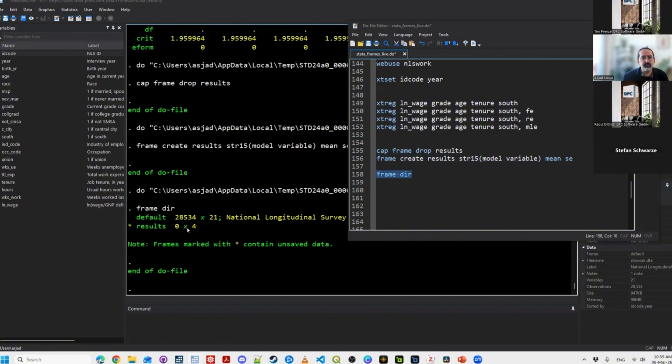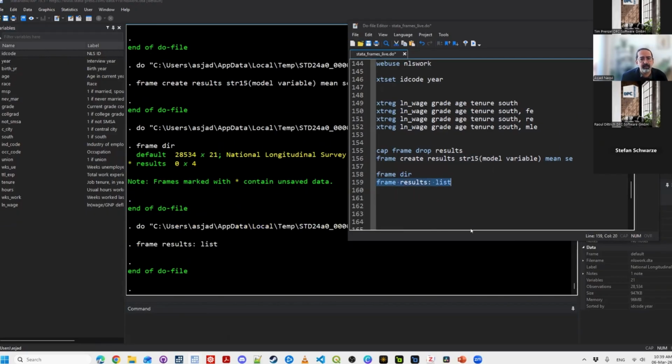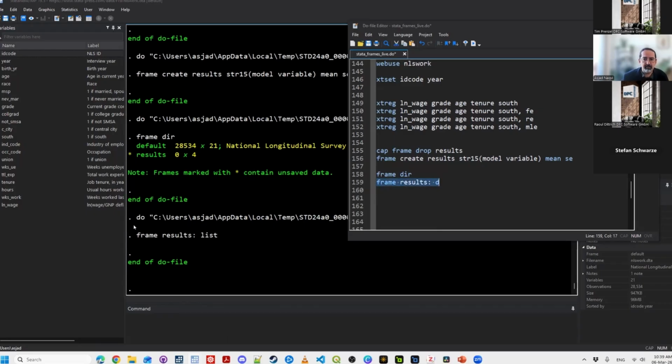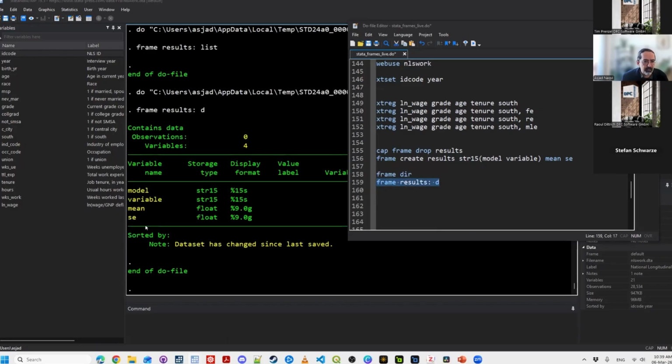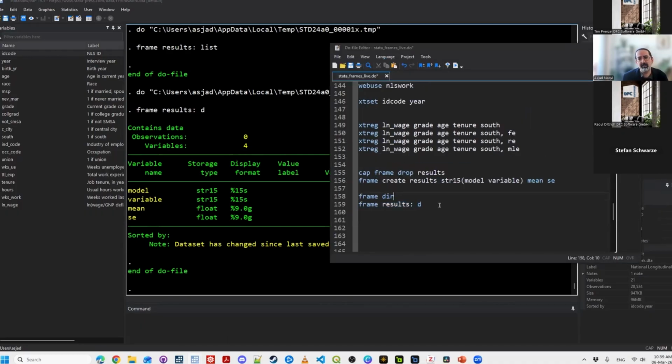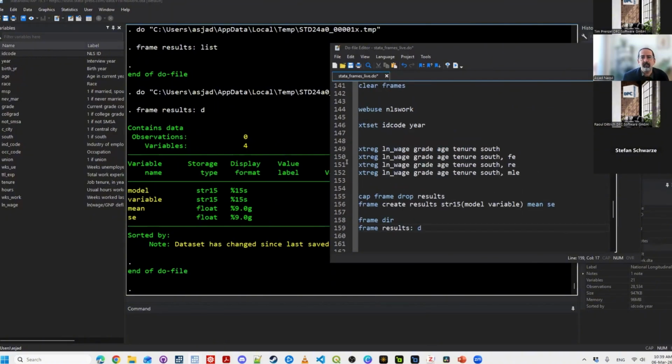And then if I do frames directory, we will say we have 4 frames. And if I say frame results list, it's empty. Describe. We have 4 variables, which is model, variable, mean, standard error, right? So currently there are no observations, but we have now created an empty frame which has these variables. Now let's start with our one regression.